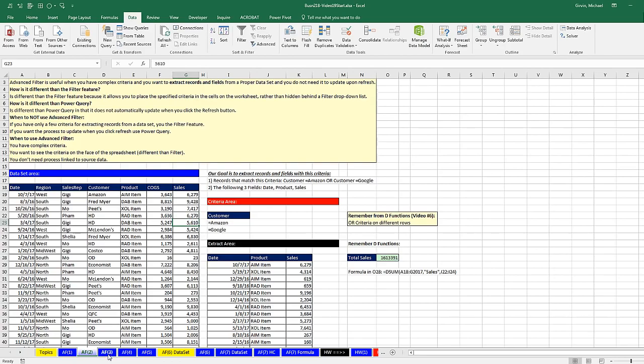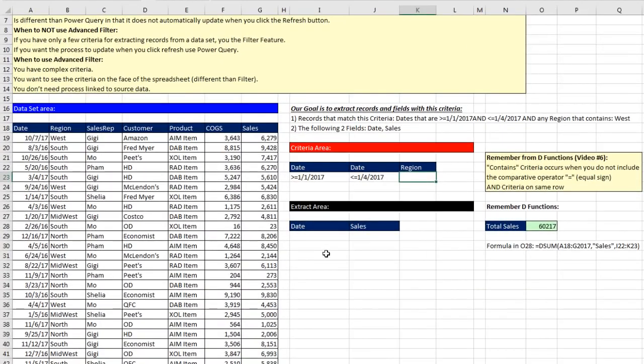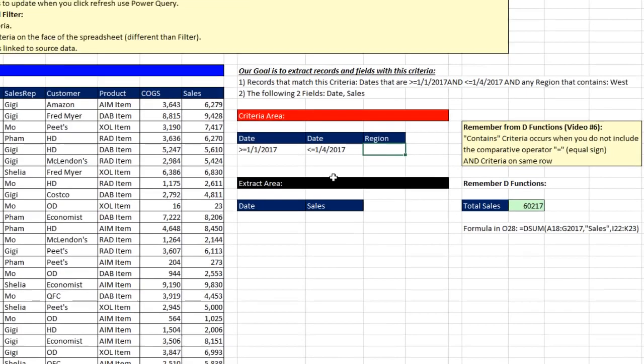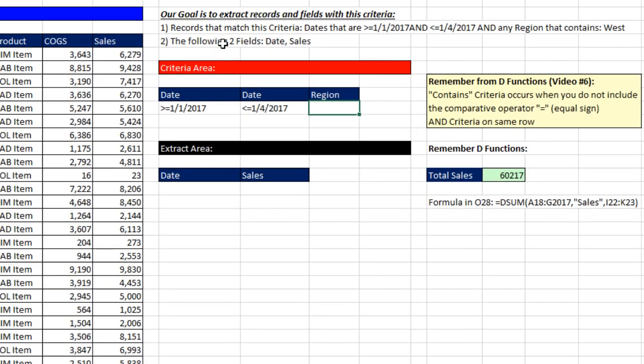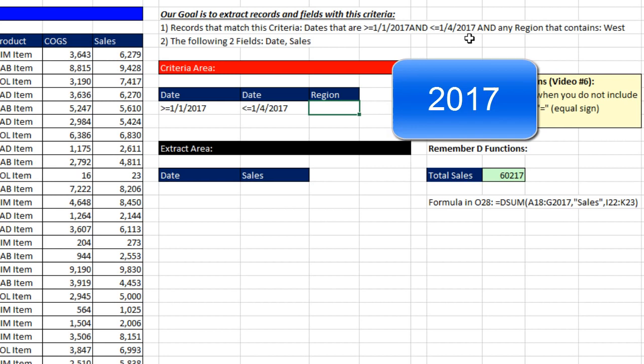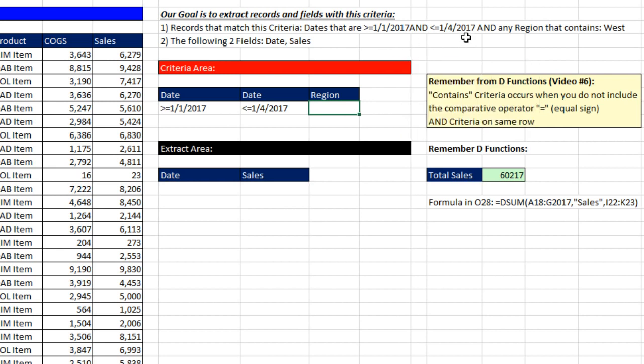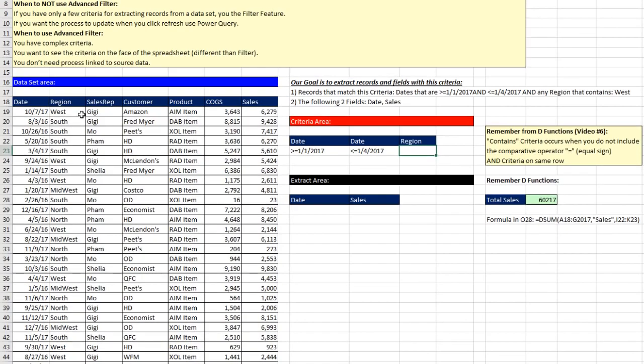Let's go over to AF3. We want to talk about contains criteria. Our goal is to get records that match this criteria: dates greater than or equal to 1/1/2017 and less than or equal to 1/4/2017, so only 4 days, and any region that contains West. So you could see over here we have West and Midwest. We might have Northwest or Southwest.